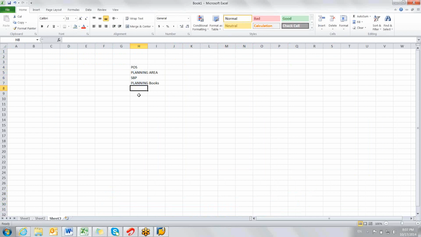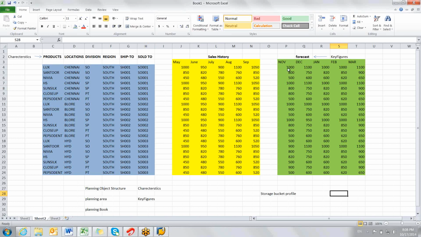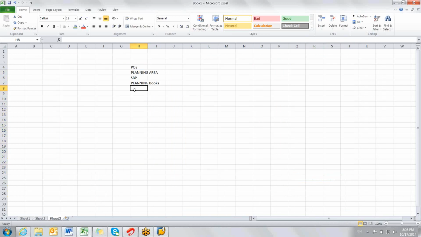And the forecasting profiles. Forecasting profiles means the techniques you use for generating the forecast. There are different techniques in demand planning, and using those techniques you will generate the forecast. What those techniques are will be defined in the forecasting profiles. And realignment.